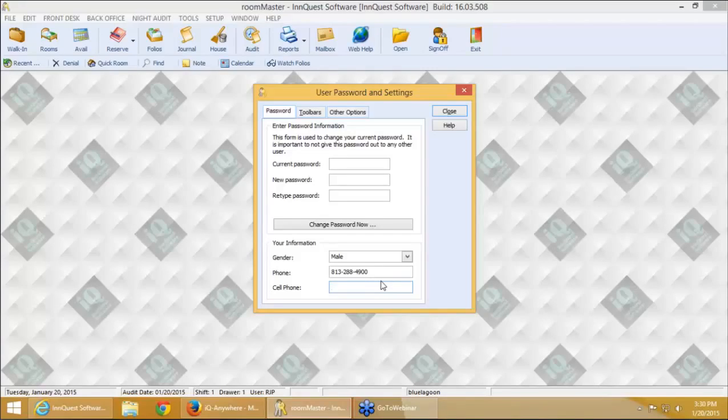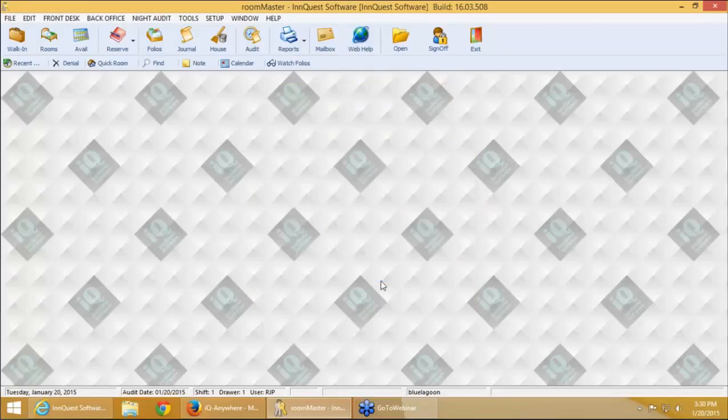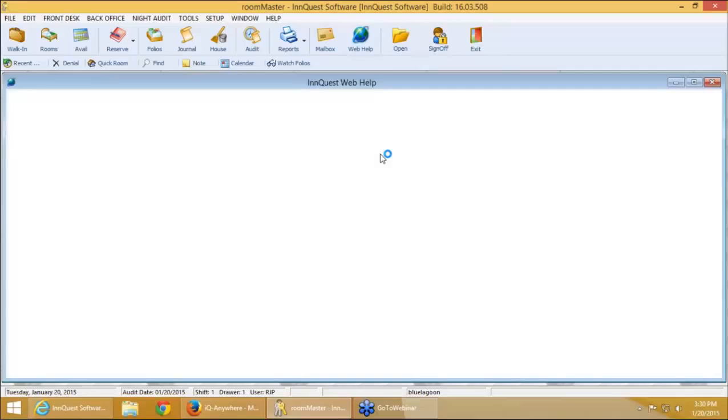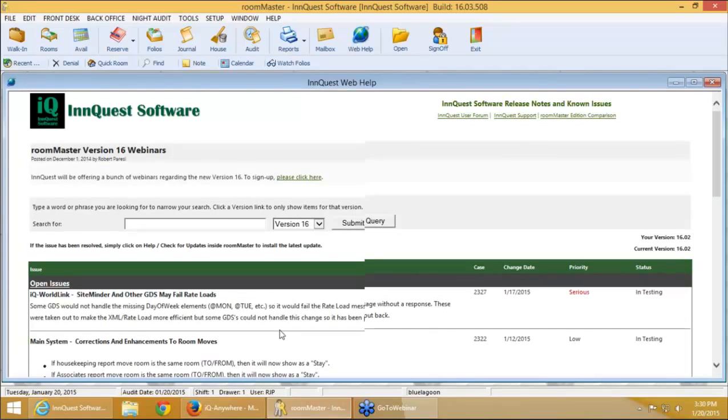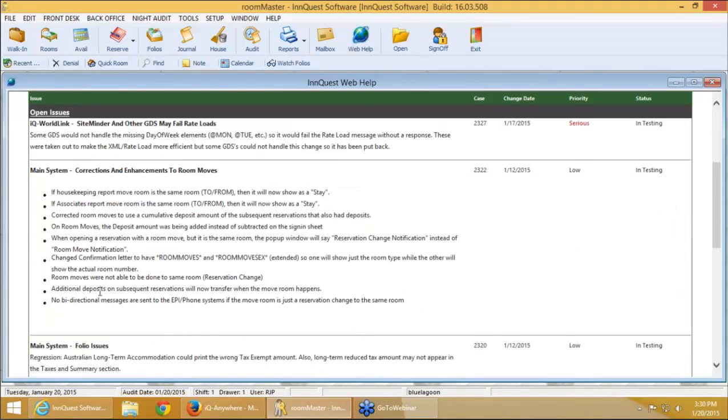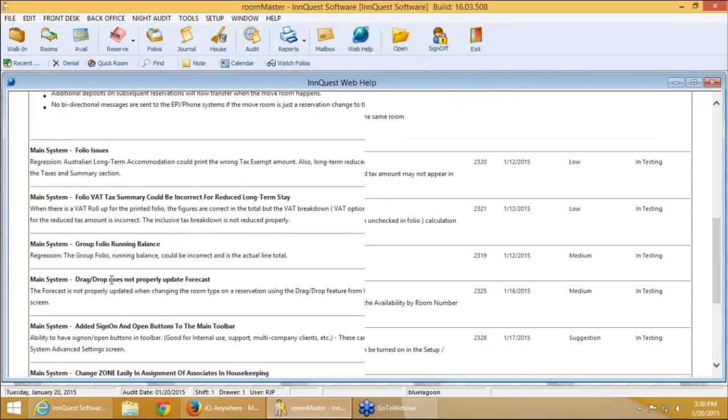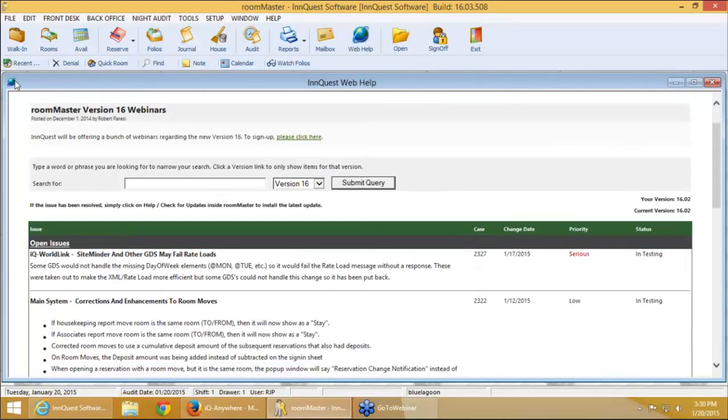Oh, and one more thing I forgot. Last week, Room Moves was a hit. It seemed like of everything we did in version 16, the two biggest hits were the Room Moves and the remote notification. I've done a ton of programming, fixes and enhancements to the room notification in 1603, so you'll be able to read about those. In fact, if you click on Web Help right now in your roomMaster, you'll see that we did this many corrections and enhancements to the room moves, and just as many to the remote notification.